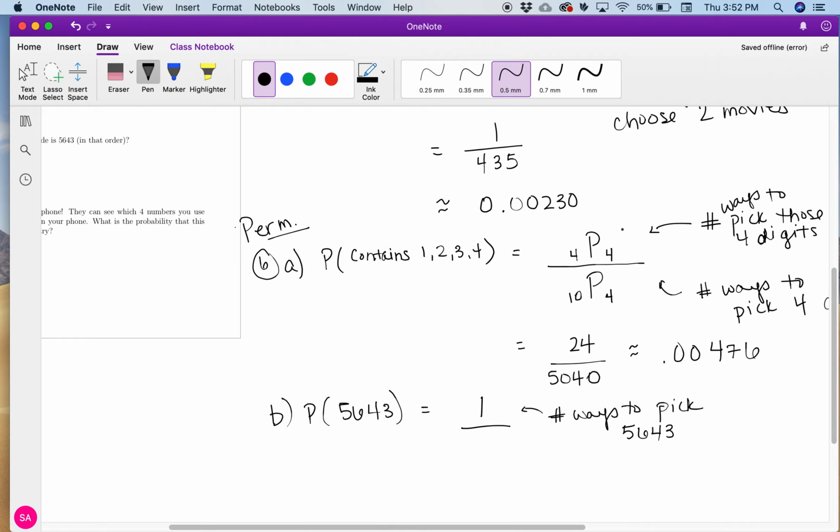We don't have to do this permutation like we did for 6A, because they gave us the digits, but they didn't tell us a specific order. They just wanted to know the probability that your code contained all 4 of those. But now we want to know the probability that your code is specifically these numbers in that exact order, and there is only one way that can happen. And that's by picking 5, 6, 4, and 3.